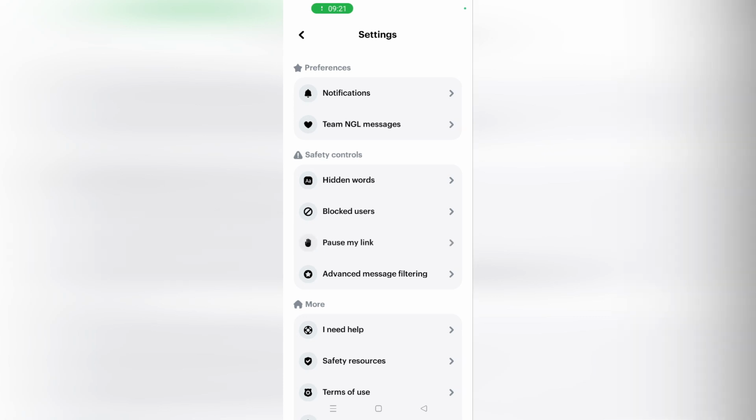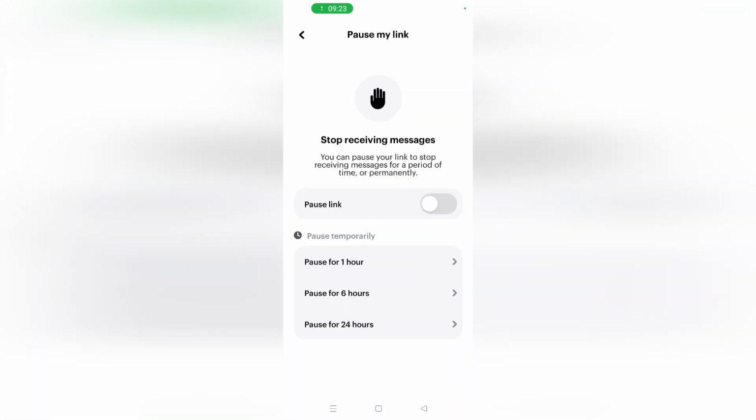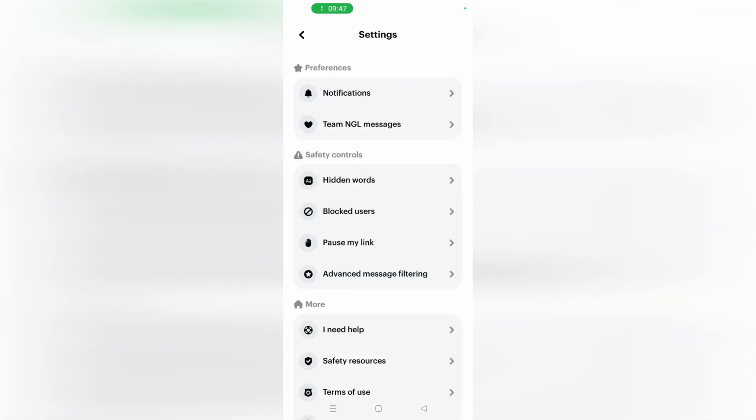And here, pause my link. So the pausing of your link right here, let's say you want to stop people sending you links, you can just pause the link. Once you do that, they won't be able to send messages to you using the link. Or you can just pause it with a timer: 1 hour, 6 hours, 24 hours, depending on your choice.